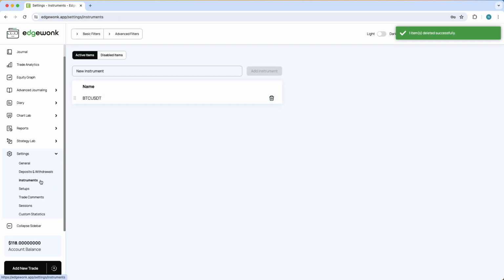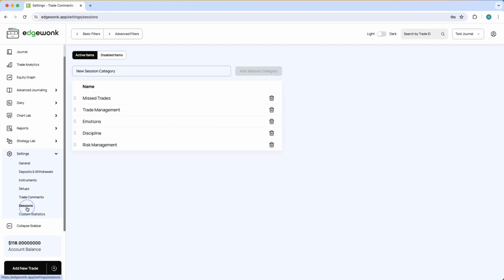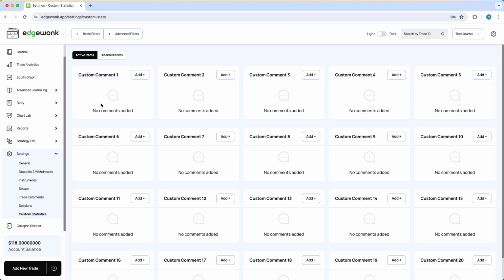Then you can go to instruments. You can add instruments right here if you trade multiple instruments, of course. Setups, so you can add setups yourself and filter them, very easy. Trade comments, trade entry, trade management, trade exit, sessions, and custom statistics. So you can add custom statistics right here, custom comments, and basically what that means is, for example, if you were too tired or too lazy to take the trade, you can filter that all when you add a new trade, and if you have a lot of data, you can make up great conclusions based off these custom comments.